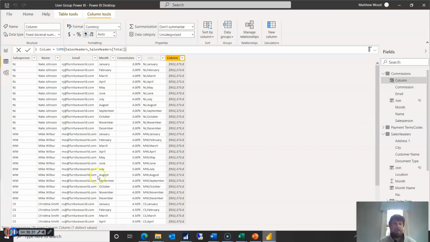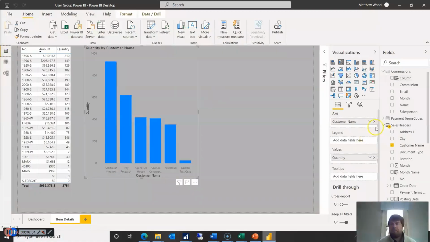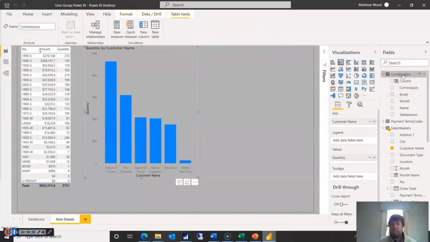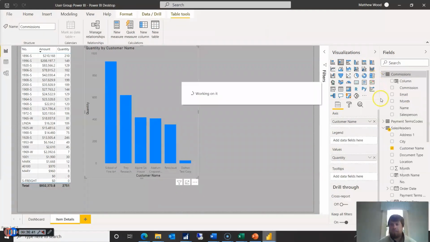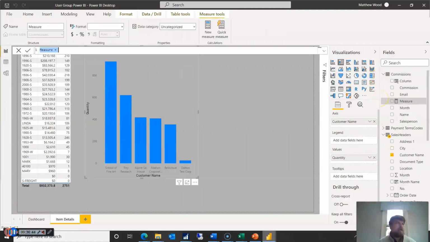So I'm going to come back to here. I'm going to go under my commissions table, and I'm going to say new measure. So I'm creating a new measure, and we're going to call it sales amount. And I'm going to paste that in here just so you don't have to see me write it. And I've pasted that in there. What we're telling it is a measure now can read against each row rather than trying to total up the whole thing. So I'm going to say enter.